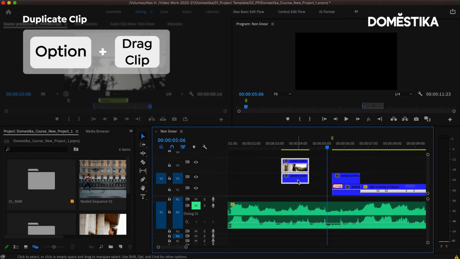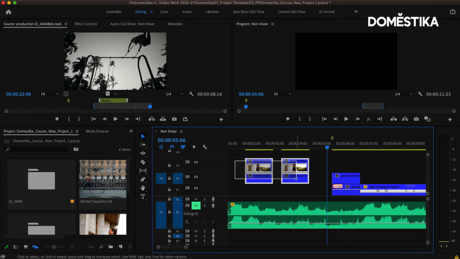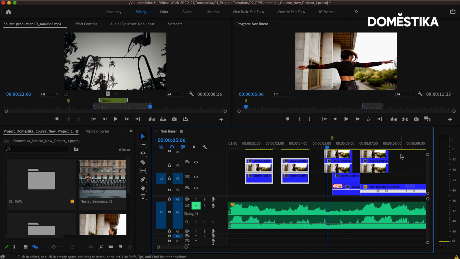I can also make copies of multiple clips. And now I just have way too many clips there. A very quick way to duplicate your clips.